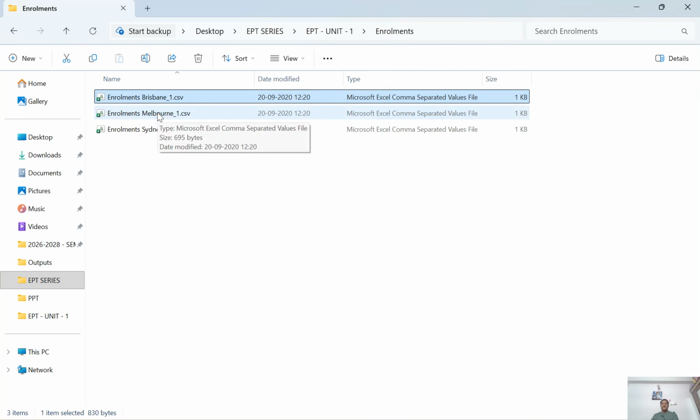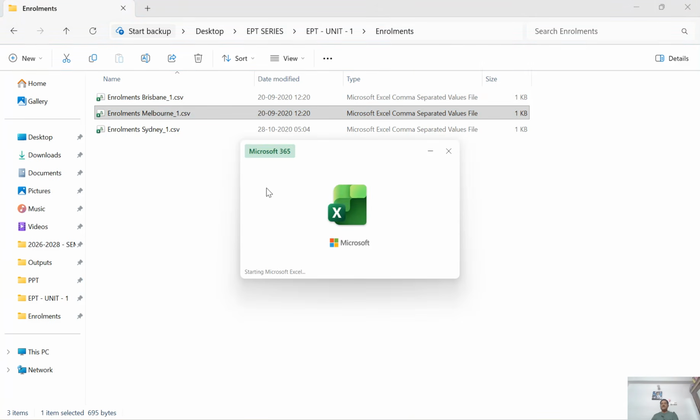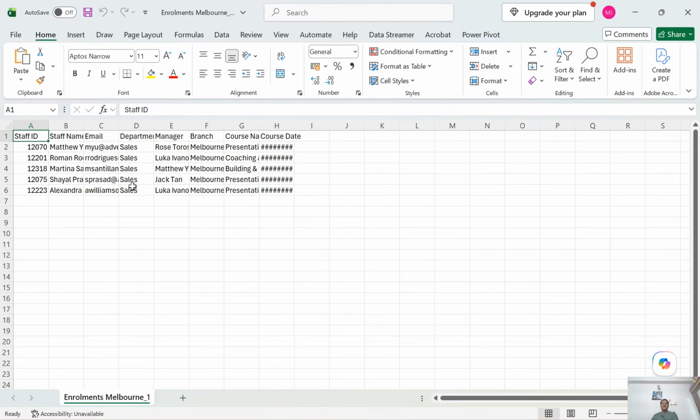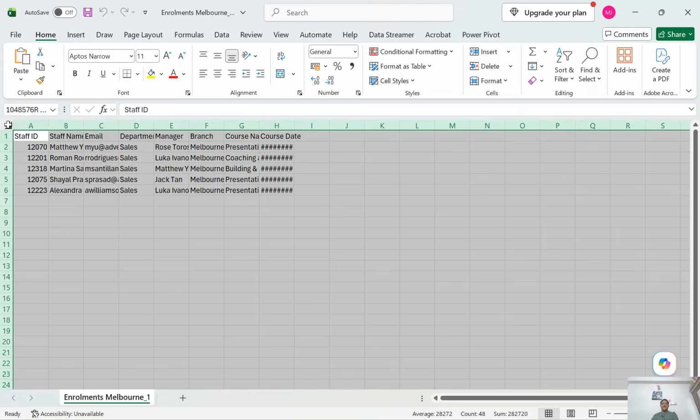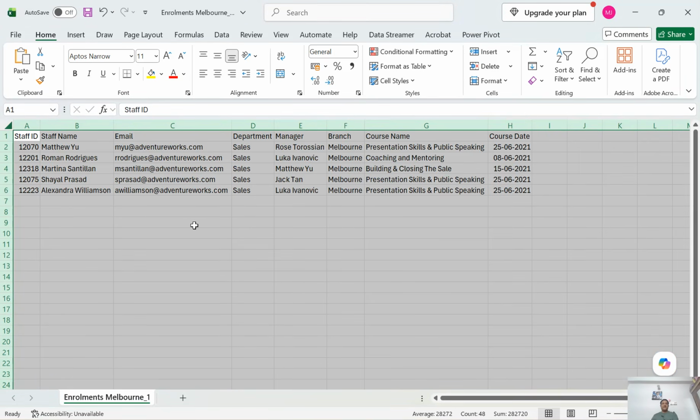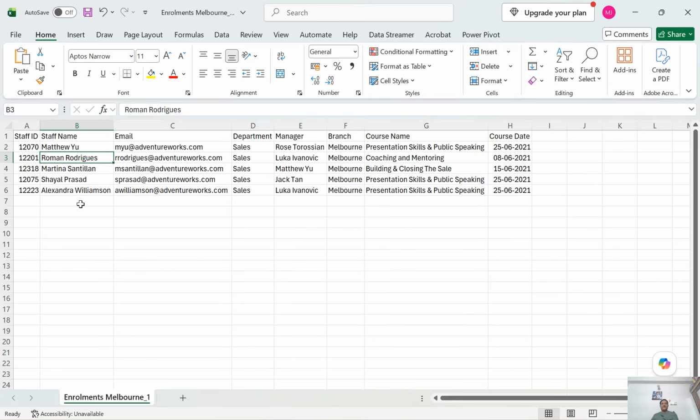Let's understand what is inside the second file. Open enrollments melbourne1.csv. Let's select the entire sheet, go to Format and Autofit column width to check the data. Here we have the same headers, and the sequence of the headers is the same: staff ID, staff name, email, department, manager, branch, course name, and course date. All these records are coming from the Melbourne branch.